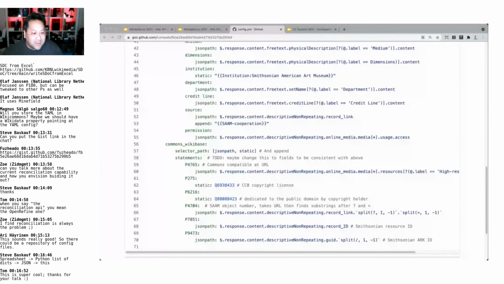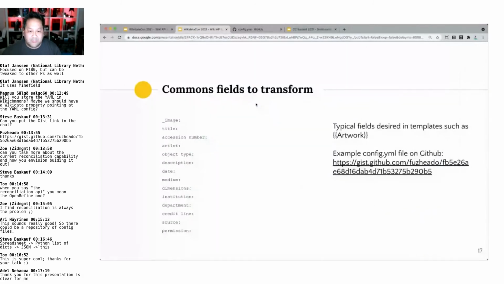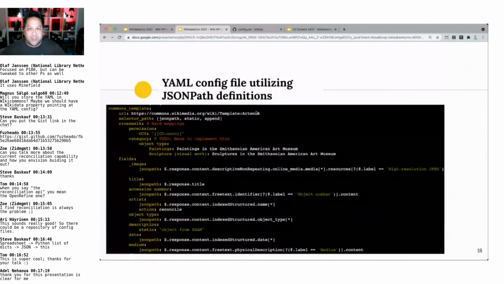Yes. So Olaf says he wrote a script to bulk SDC from Excel, focused on P180 or depiction, but can be tweaked for other Ps. That's really cool. Yeah, I think we have a smattering of tools that all do this in some way, but we've never centralized it into any kind of framework that people can contribute to in a data workflow process.